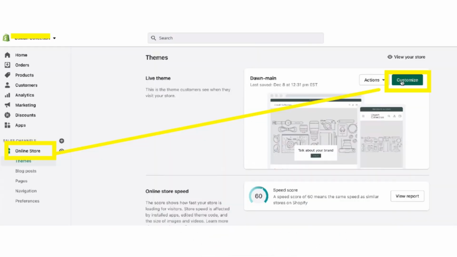So let's get started. First of all, log in to your Shopify store and then open your Shopify dashboard. After that, click on the online store button from the left menu bar. And after clicking on the online store button, click on the theme section. And now click on the customize button.